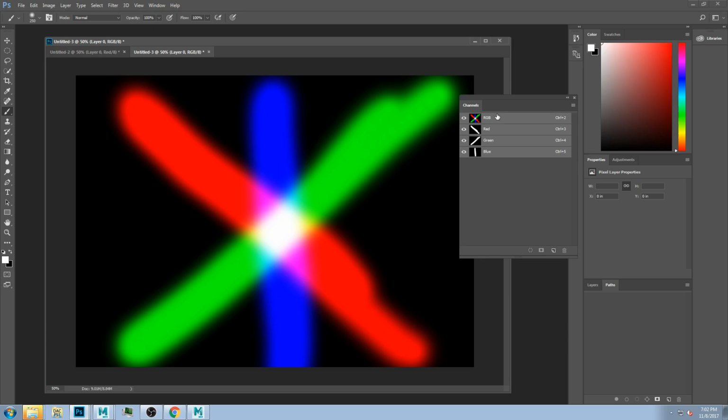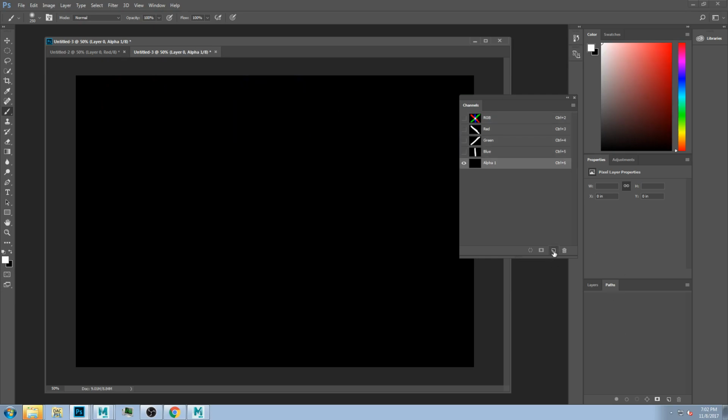On top of that, in PNG and a couple other file types, you can add an alpha channel. And an alpha channel is just a stencil, basically. So if I come in here and I click there, you see I get an alpha.